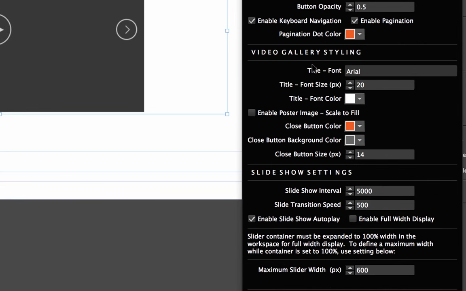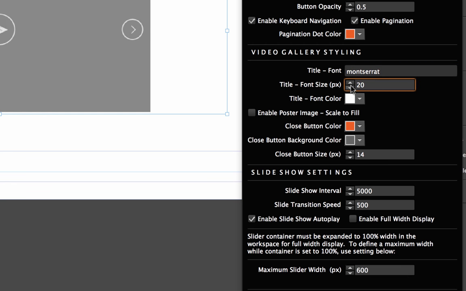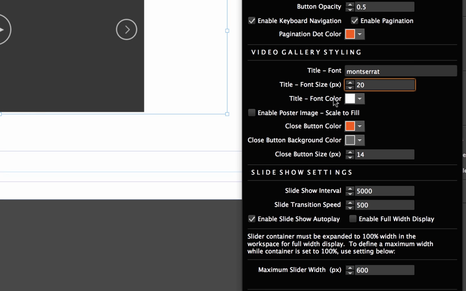Okay, so now we have the video gallery styling. So these are things like fonts and font colors, and then, you know, things like close buttons. So let's just change our title font to Montserrat, like we do for all the demos. I'm going to remove the capital there in case that causes some issues. We'll leave the font size set at 20 and the font color set to white.